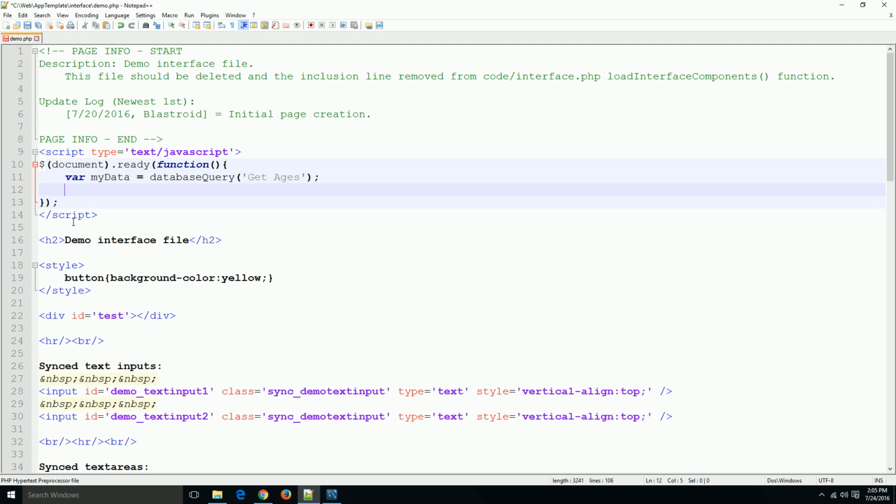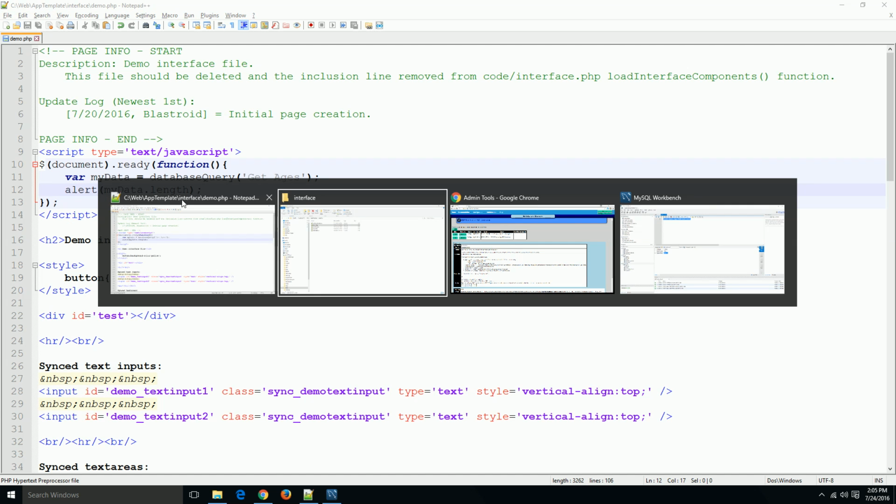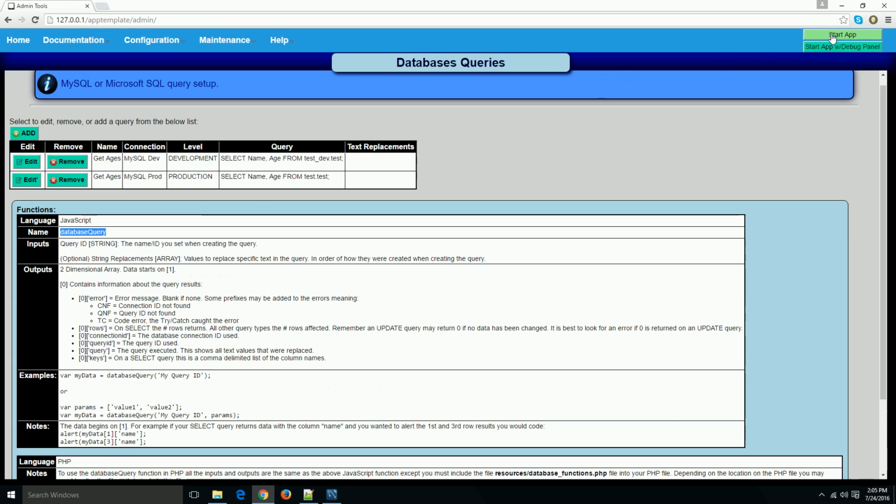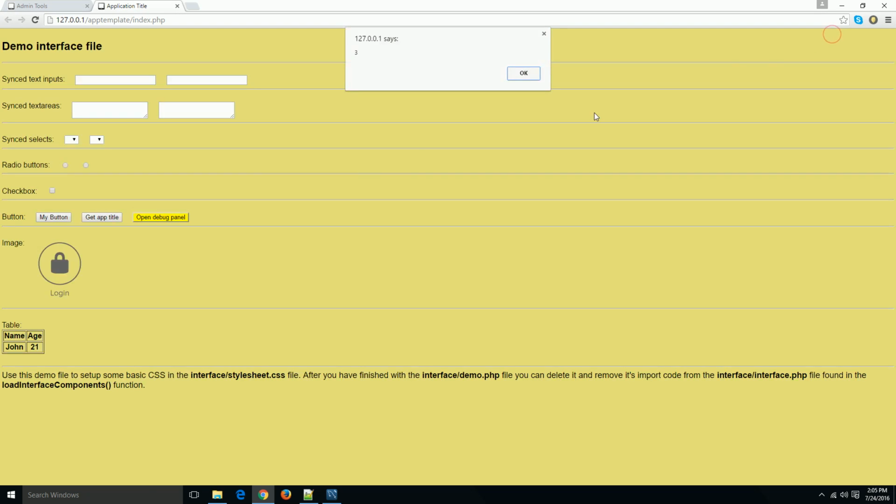So let's go ahead and test to make sure this function is working. Right below here, I'll alert myData.length. The return of this query is a two-dimensional array, so that's how we can test the length for it. Let's go ahead and save that, go back to Admin Tools and start our application. And there we go. It started right on the interface, and there's our alert. It says it found 3 different rows in our array.